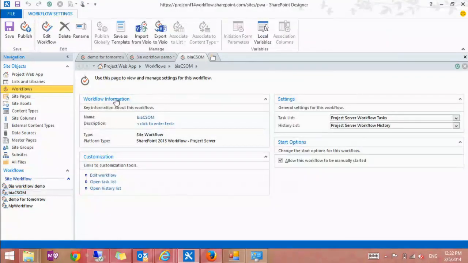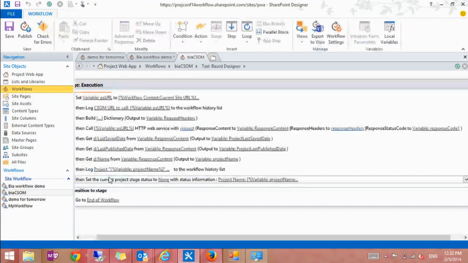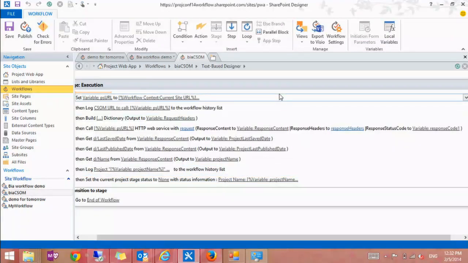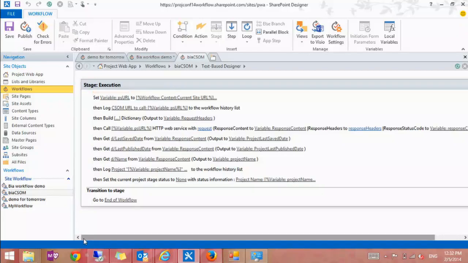So I'm going to call a REST method through, one second. Okay, so I'm going to edit the workflow. What I did is I created a small workflow. I didn't intend it to be a big process, but rather a showcase for you to look at.